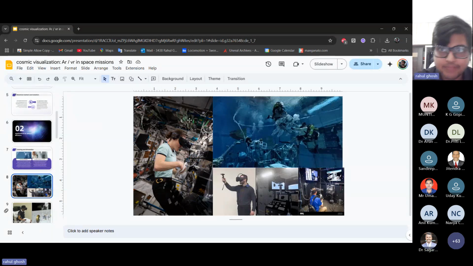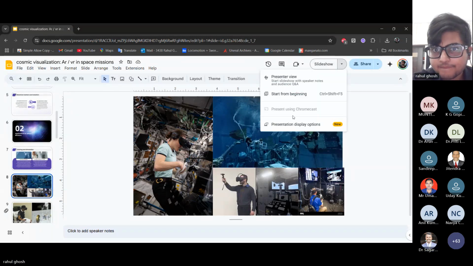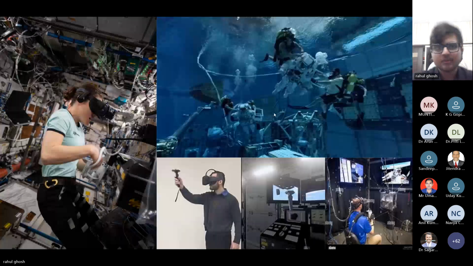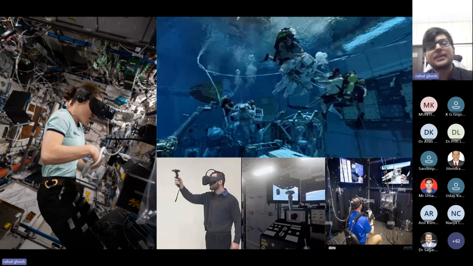I'll explain all the images again. As you can see, I told you about the first image of virtual reality being used inside space on the International Space Station to train astronauts. This is the first image, right? Do you see this one?